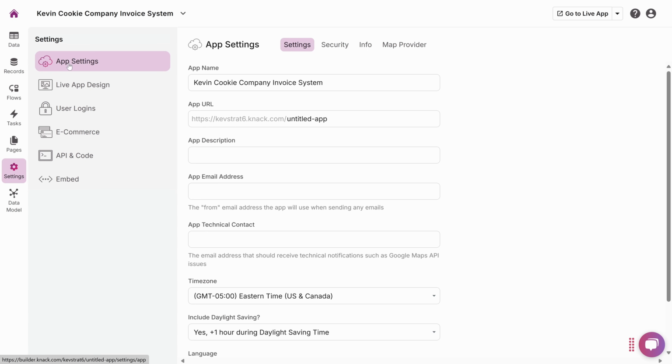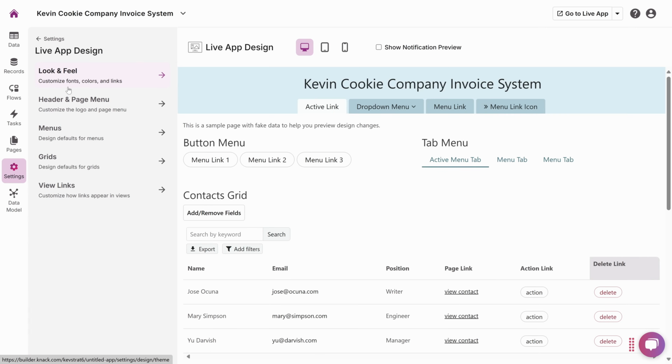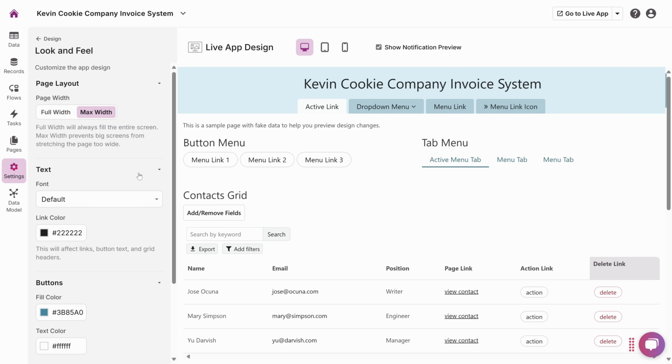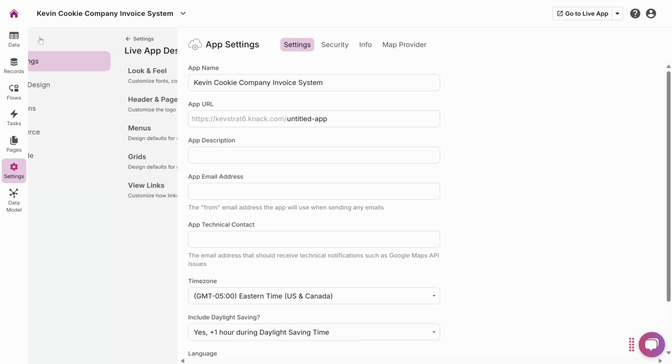Up on top, let's click into App Settings, and here again, you can modify your app name. Down below, you'll also see the app URL, so someone can navigate here to access your app. Over on the left-hand side, we can also customize the design of the app. Now, this is just the default design, but you could go through here and you can modify everything to get it to look exactly how you would like it to look and also to align with your brand. I'll click on back and then back again.